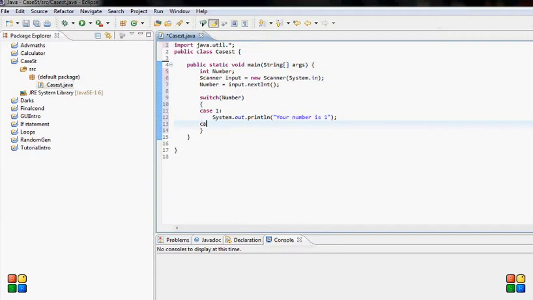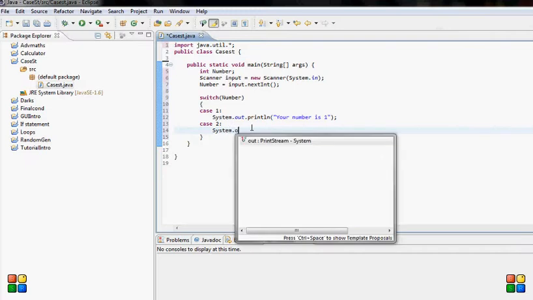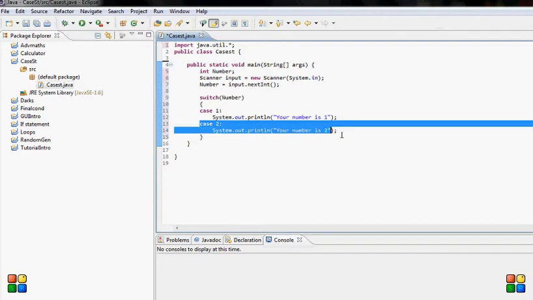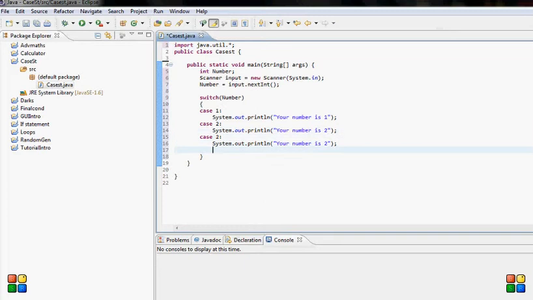We can add many more cases. I will add a couple, let's say case two. Remember, we finish the case statement with a colon, not a semicolon. There's a difference. As you can see, we finished with a colon. And System.out.println, your number is two. We can have many statements like this. We just copy them. For numbers, for characters, we can just set them. That's enough. Let's finish it with 3 and 4.